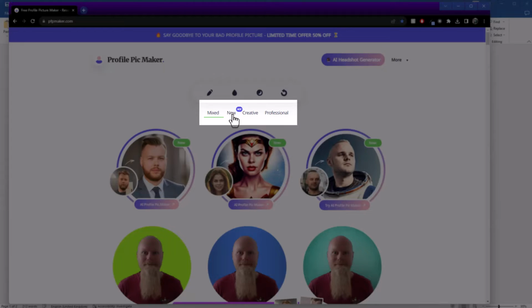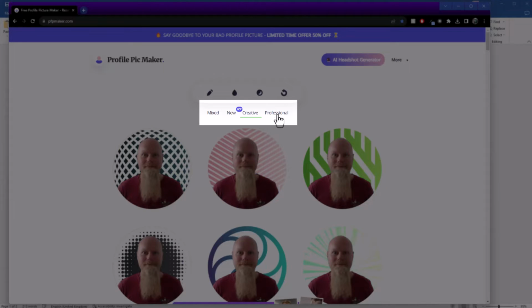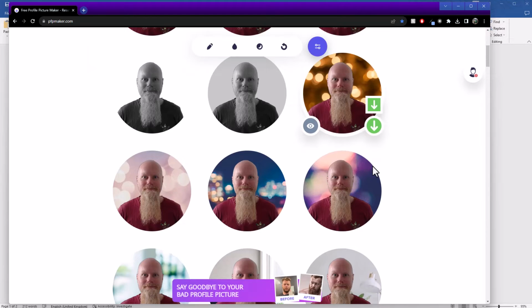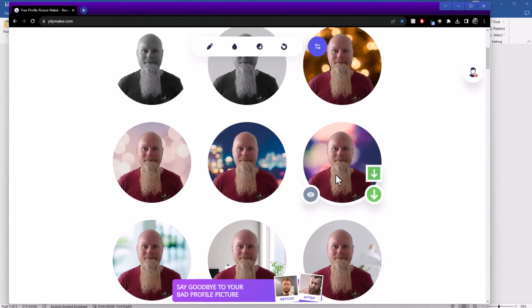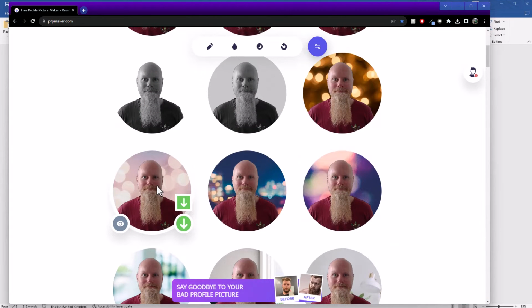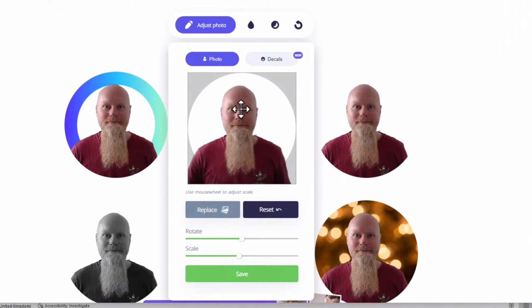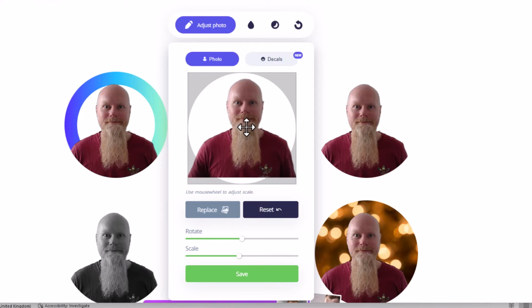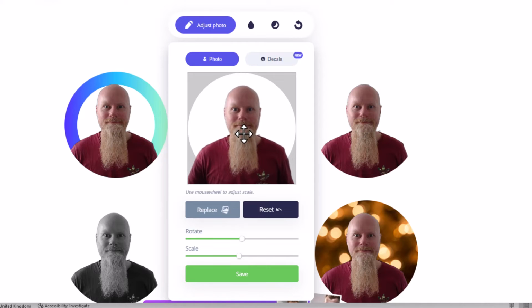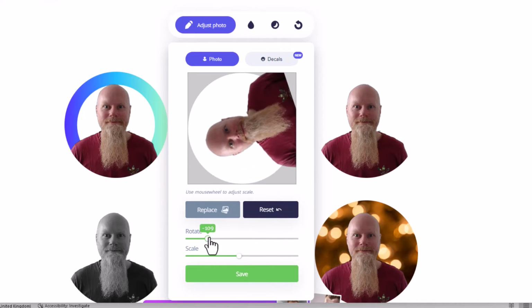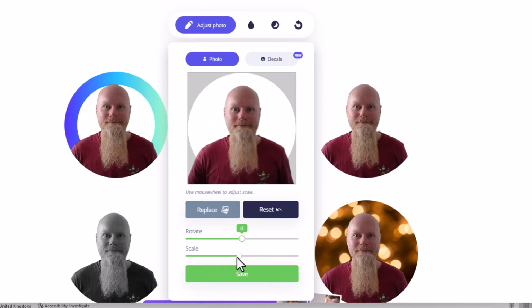I've got options here if I go to new, creative or professional. So maybe I'll pick this one here. Also, if you use this little pencil icon, you can make adjustments to the photo. You can change the location of where you are in it. You can also rotate it if you want to. You can zoom in and zoom out. If you make any changes to it, just save it.